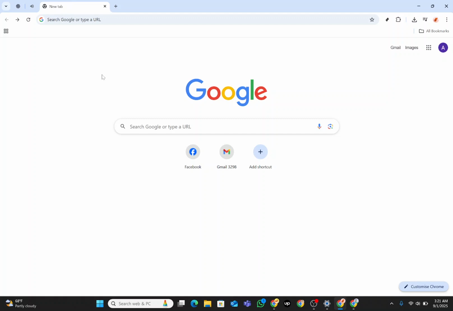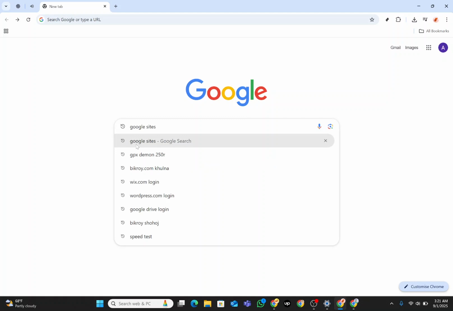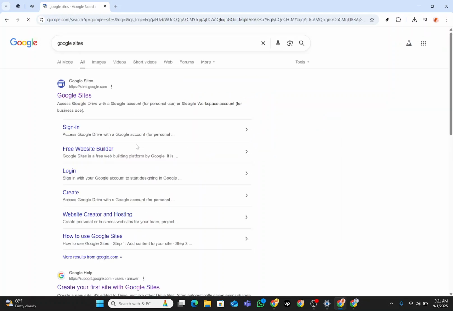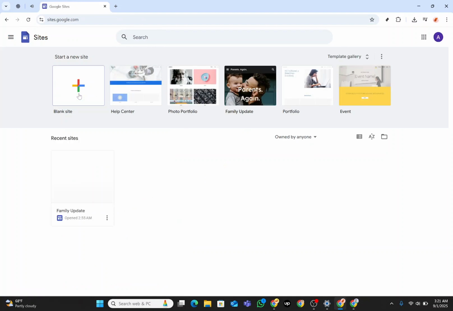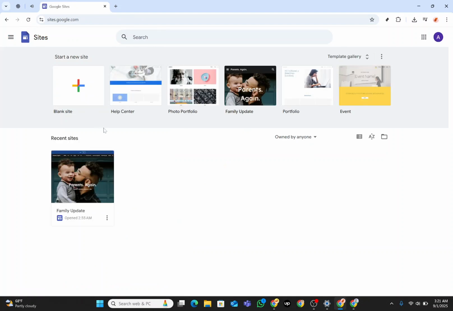First, you'll want to navigate to Google Sites. Simply open your preferred web browser and type in Google Sites into the search bar. When the search results appear, click on the first link. You should be directed to the main Google Sites page. Here, you'll see a clear view of your existing sites and options to create new ones.